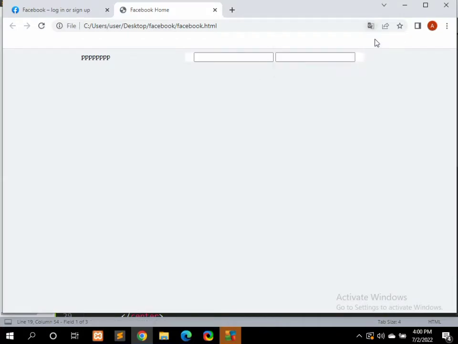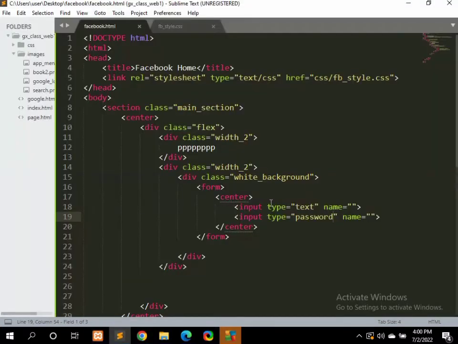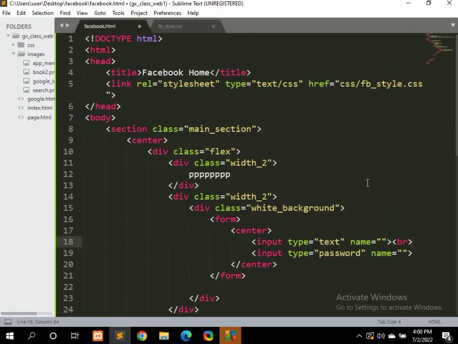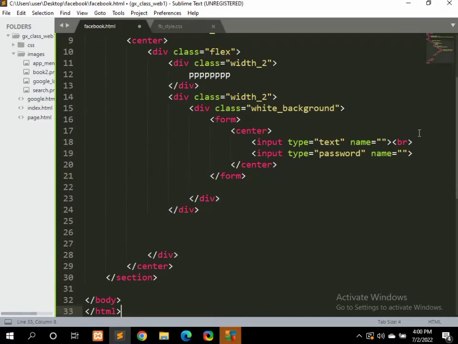First input here, the second input here. We want them to stay on different lines. So to do that, we'll put a br tag here. So let me zoom this a little bit so you can see. The br tag will break this line to make the inputs stay on their own.